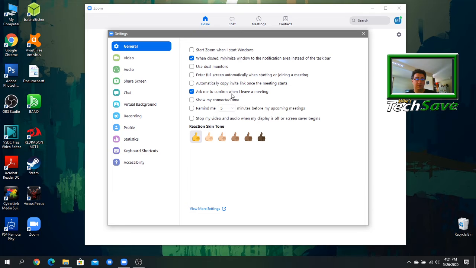Show my connected time. So this puts a timer on there, a clock kind of thing, that shows you how long you've been in a meeting. If you have a free account and you're in a meeting with 3 or more people, like I told you guys before in a previous video, the free account only gives you meeting access for 40 minutes if you have 3 or more people in your room. So if you get to about the 10-minute mark, I think, it actually has a countdown, so you know how much time you have left to end your meeting. This is the opposite of that, and it just shows you how long you've been in the meeting.